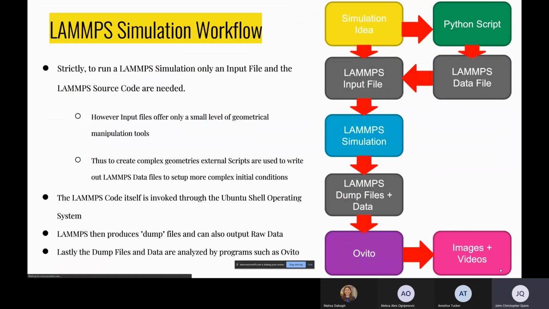So this is a sample of my LAMMPS workflow. First I'll have an idea for a simulation or the goal simulation in mind. To do this, technically you can run straight from the LAMMPS input file. The problem with this is that the geometry creation options within the LAMMPS input files are quite limited, and creating complex geometries is virtually impossible in these. So it's much easier to follow a LAMMPS data file format, which they're open about, and use a Python script or some other scripting software to write out this file without calculating these by hand, because this would take a very long time.